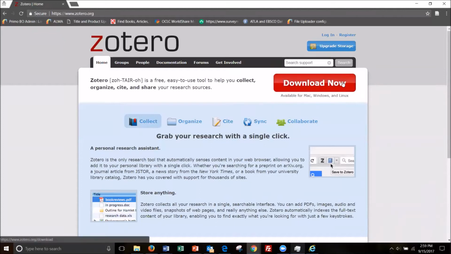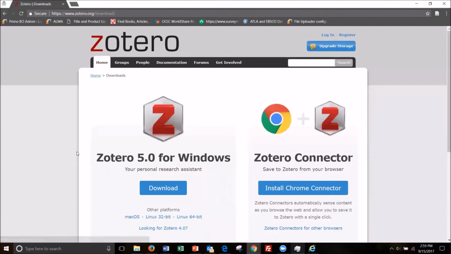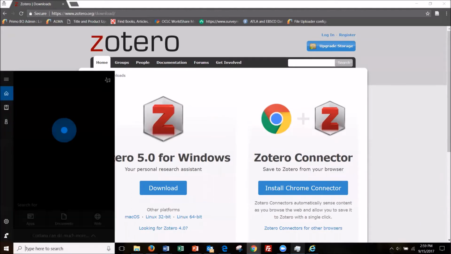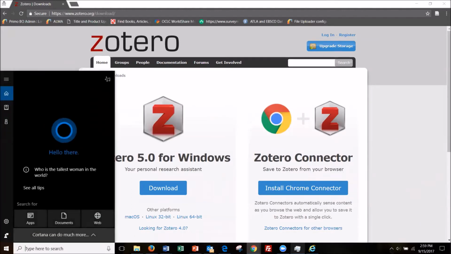This is going to be a demo of how to uninstall the previous version of Zotero to install the 5.0 version for Windows. So I've already done a test run of this, and we're going to pretend like this is the old version that we're about to uninstall here.